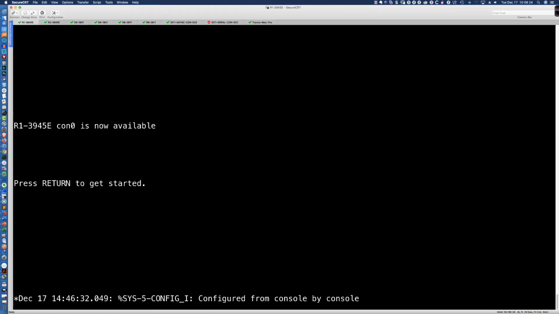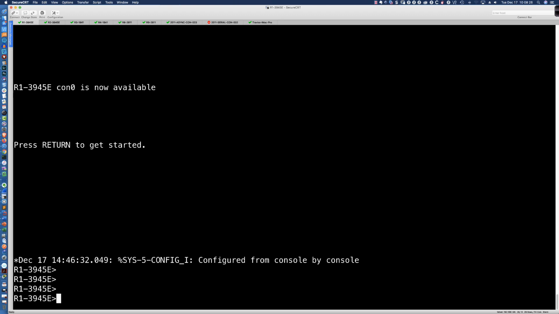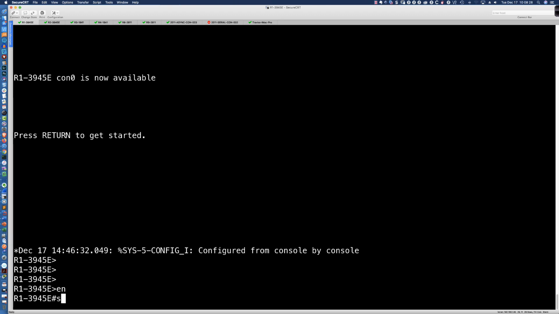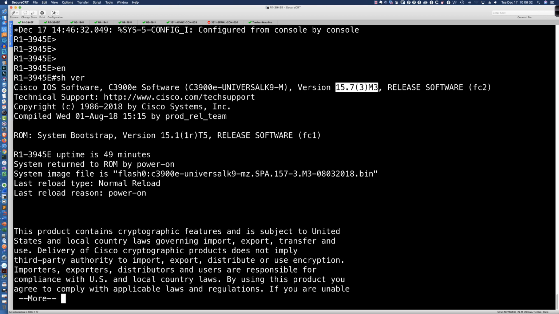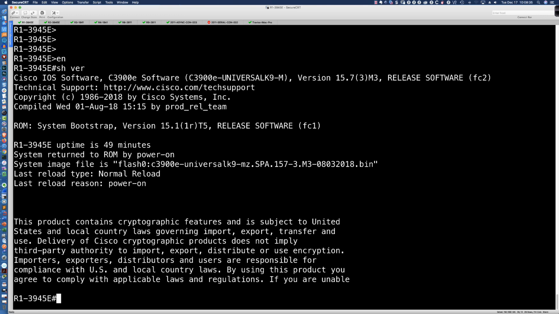All right, so let's jump onto the command line of this 3945E, and let's take a look and see what version of software it was running. Well, we're running a very recent version here. Now, remember, when I refer to real Cisco IOS, I don't mean that as a disparaging comment to what Packet Tracer is capable of. Packet Tracer is an amazing tool, but it is limited in its scope and abilities because it's not the full true IOS operating system.